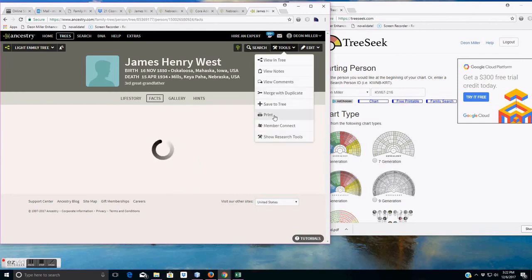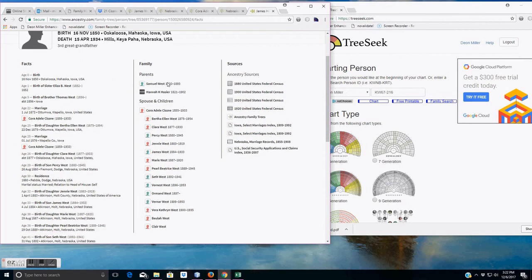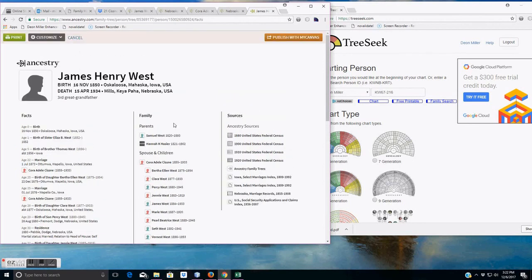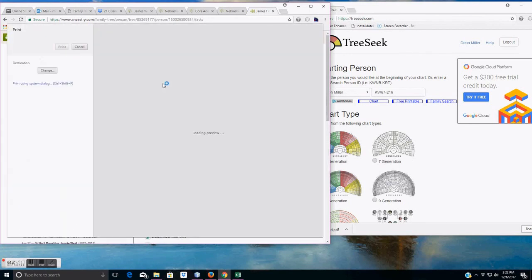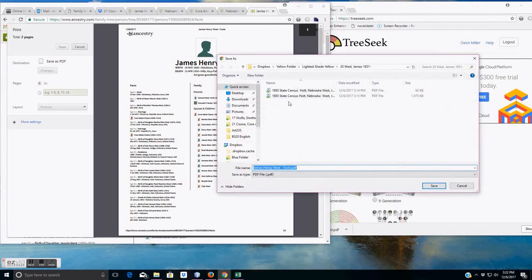Okay, and one really great thing about Ancestry is they have some really cool tools. You can print off a brief history of the person that has the sources listed on there, kind of like your index page, like you would put in your binder. This way we're just going to save it as a PDF again, and make sure we've got the right person at the top there. This would be one of the things that I put at the front of my binder, so I'm just going to put a 1.